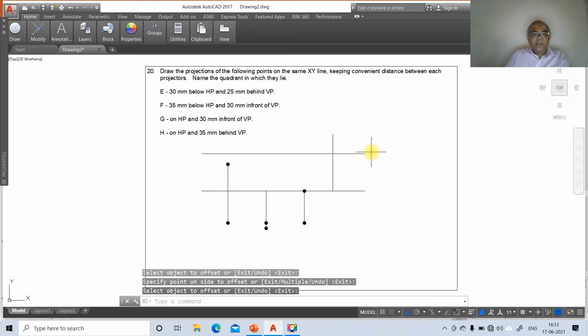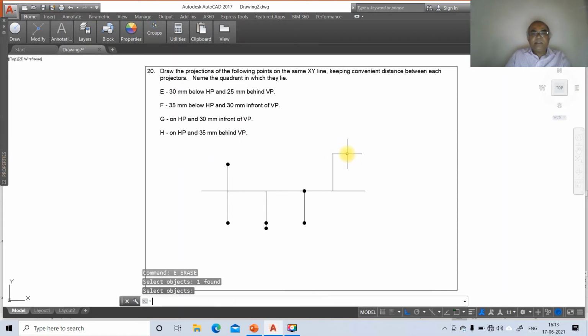So select this and go to trim this line till here. Then go to erase this. Then go to donut, take the intersection point of this and take the end point of this. Then go to break this line till here and then go to break this line till here.